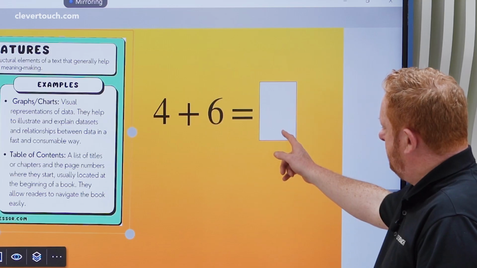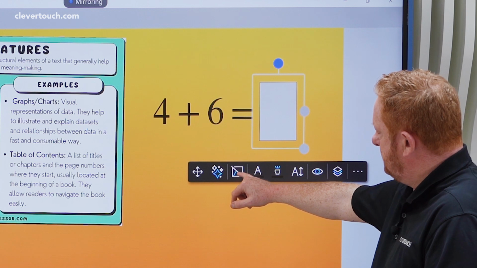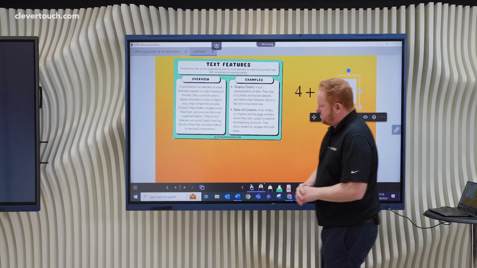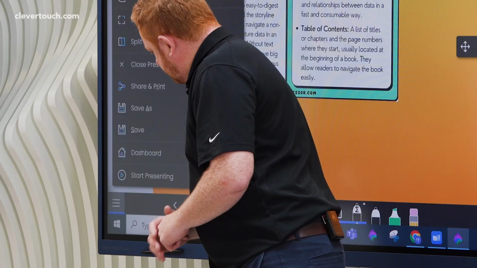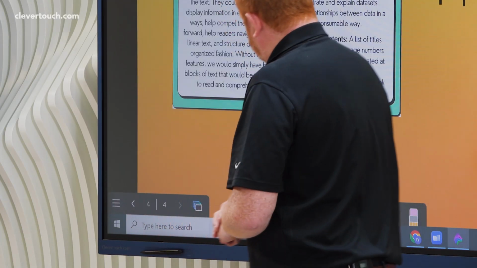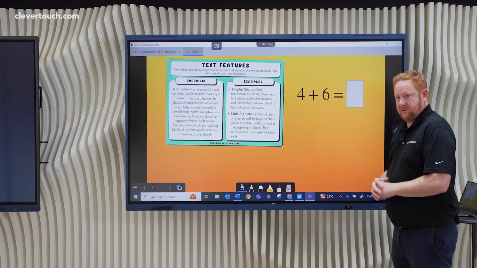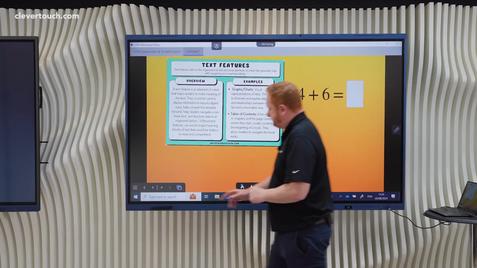I've got two options for revealing the answer. I can tap on the box and hit toggle cover to reveal that answer. Or if I'm in my presentation mode, which I can enter using the 3-line menu and start presenting, then a simple tap on the box or on the answer will hide and reveal it for you.